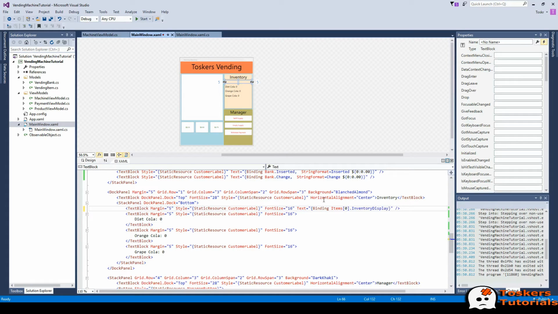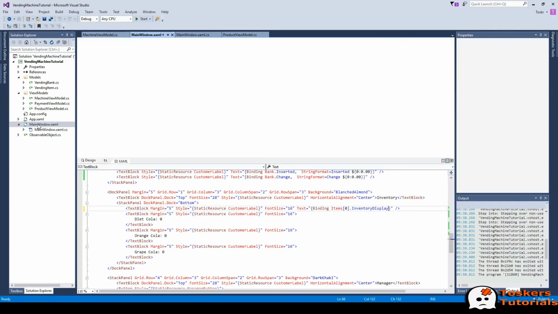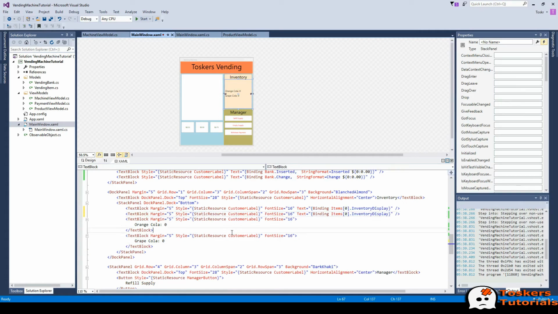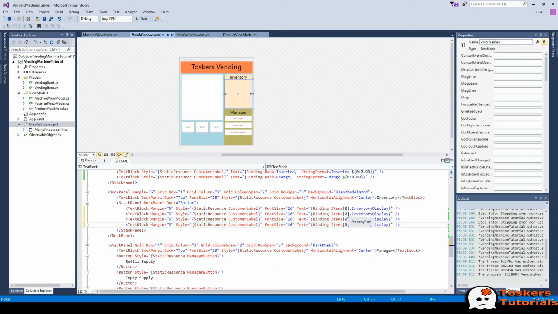So if you remember in our product view model, I'll hop back to real quick, we had our inventory display string, and this formats it like such. So it'll return regular soda, whatever the model name is, and the quantity we currently have. So we're going to do this for the remaining items. Just some simple copy paste. And here we just have to change the indexes of the items we are bound to.